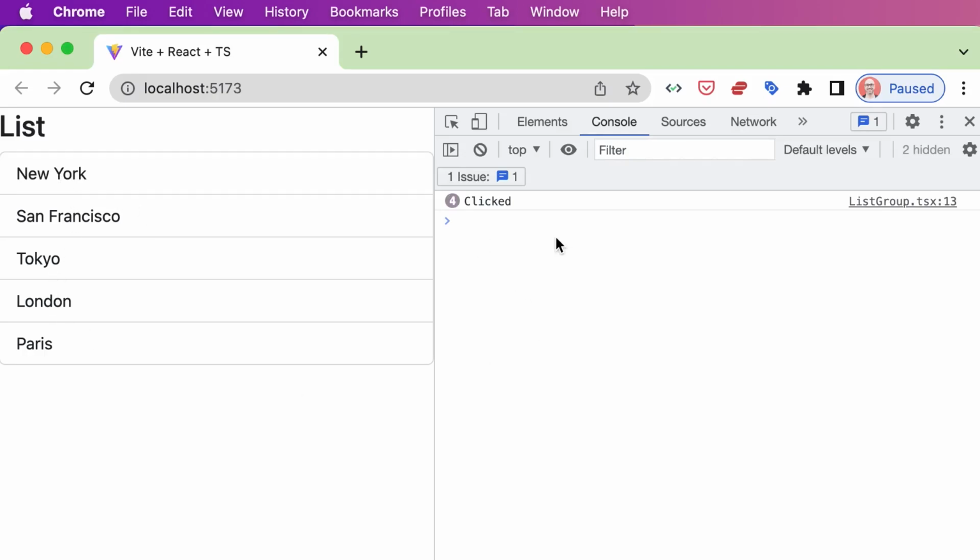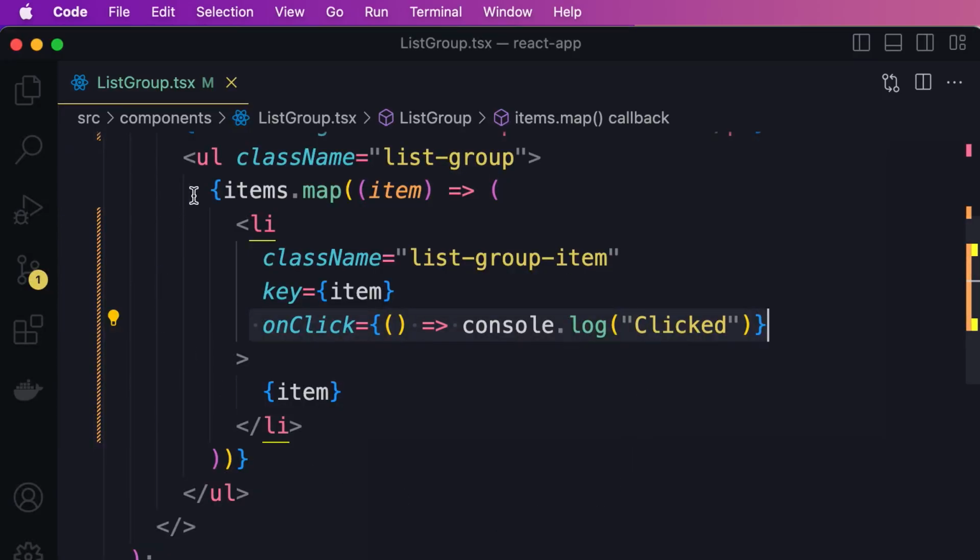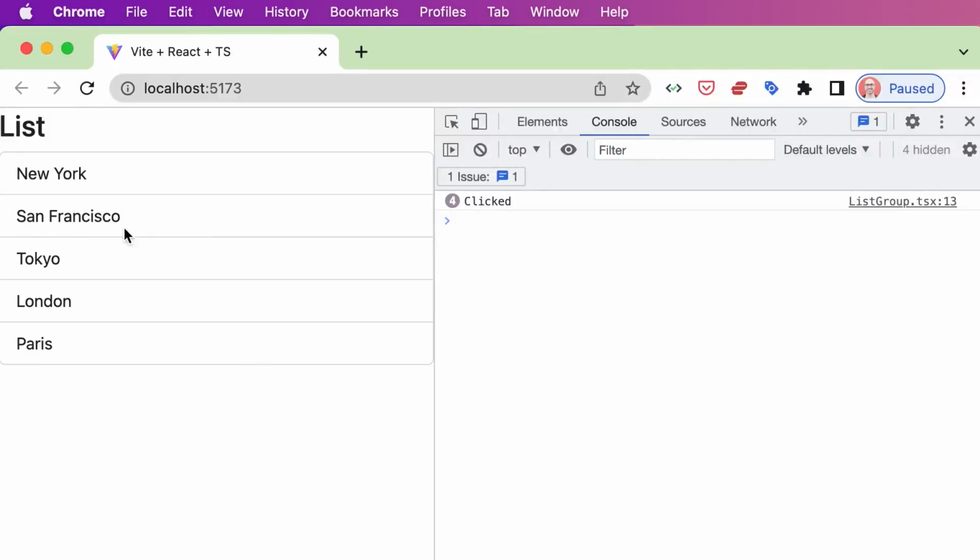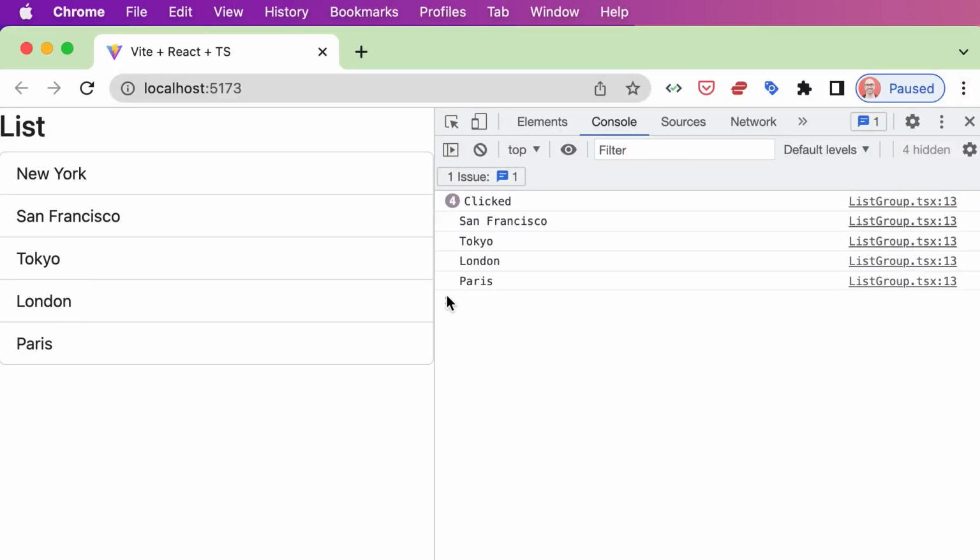Beautiful. But what if you want to see the actual item that was clicked? Well, look, this is where we are mapping each item to a list item. So when creating this list item, we have access to each item because we are using that item as the key of each list item, right? So instead of logging clicked, we can simply log item. Now, if we click on each item, we see it on the console.